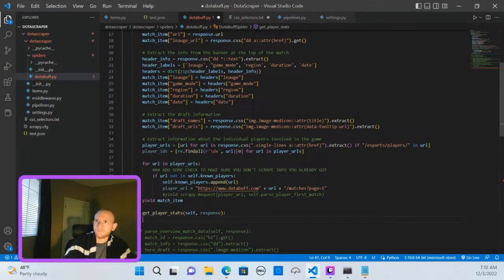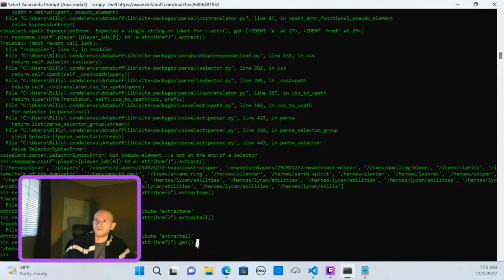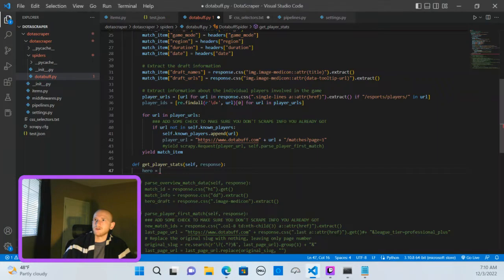Here is this line of code: response.css.get href blah blah blah. Oh, we also need the player ID, I guess.